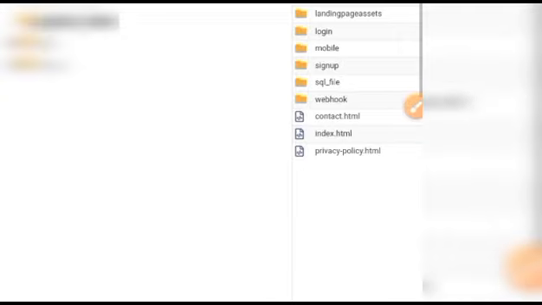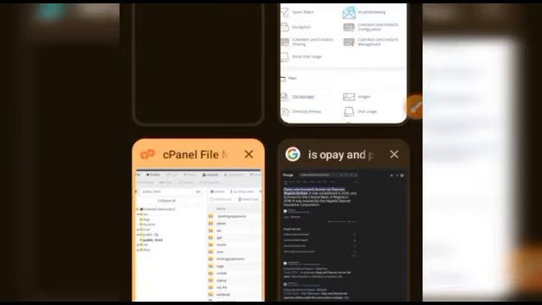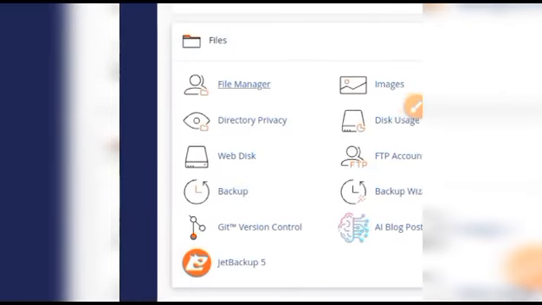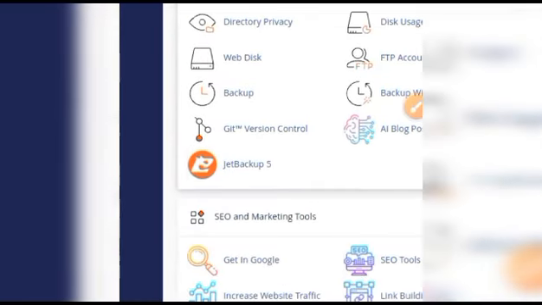So the next thing we're going to do now is we want to connect our database to this website. We want to connect our database to our public HTML. But first of all, we need to upload our SQL file because that is where all the data are stored. So we're going to go back to the cPanel. We're going to go back to our cPanel right here. In the cPanel right here is where we are going to upload the SQL file.